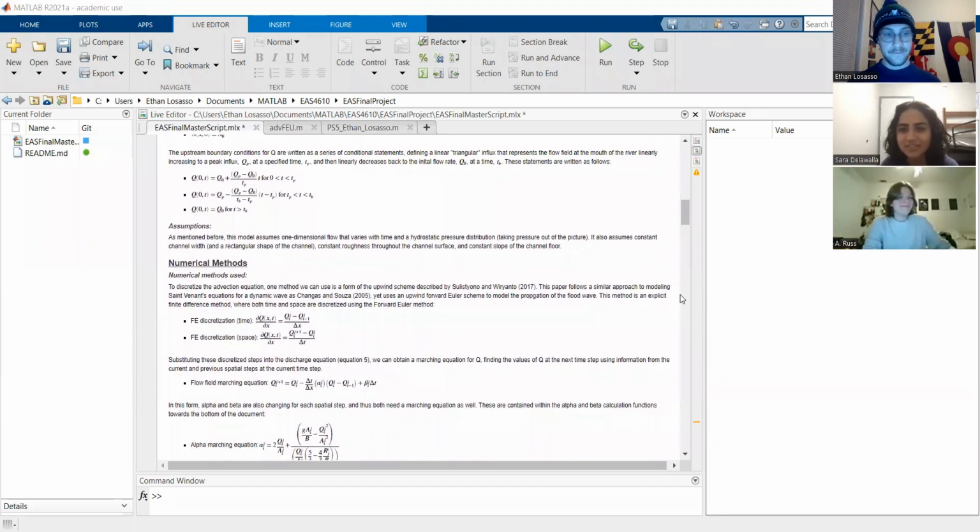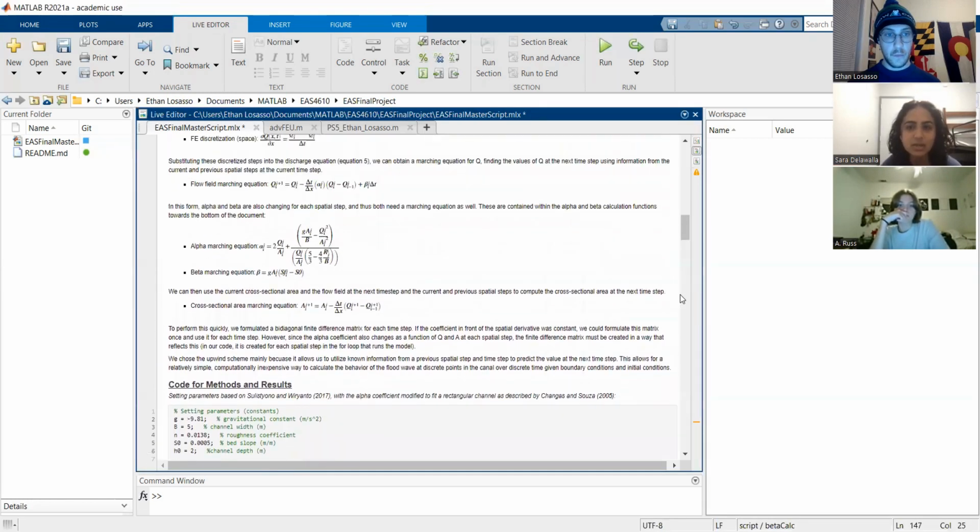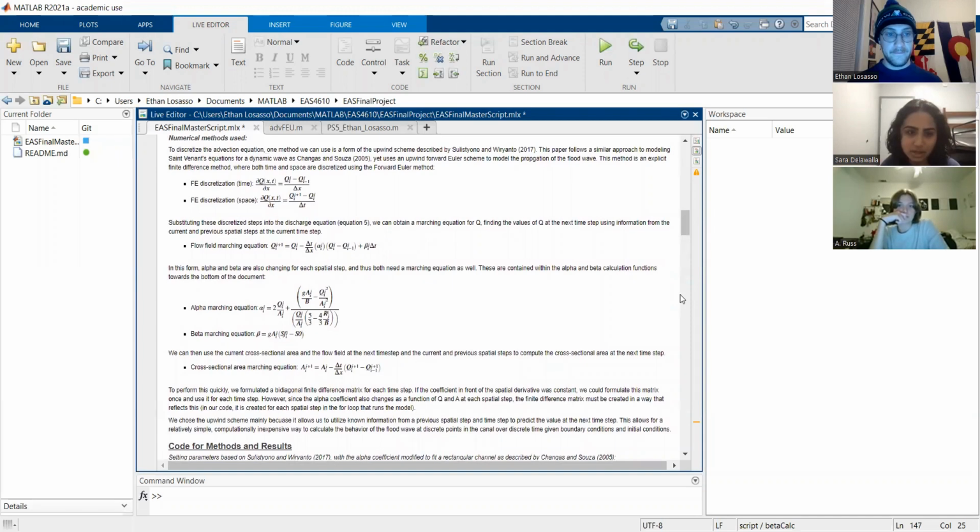Cool. Then for the numerical methods, to discretize the advection equation, we used the method used in the Celestiono paper, which is similar to the original paper, but it uses an upwind forward Euler scheme, where both time and space are discretized using the forward Euler method, as you can see there. Using those equations, we can get a marching equation for Q, which uses information from the current and previous spatial steps to calculate Q at the next time step.